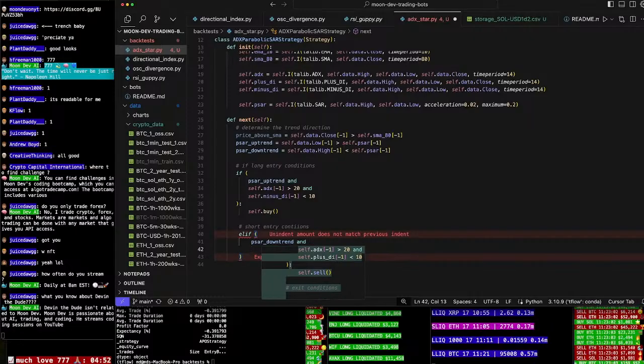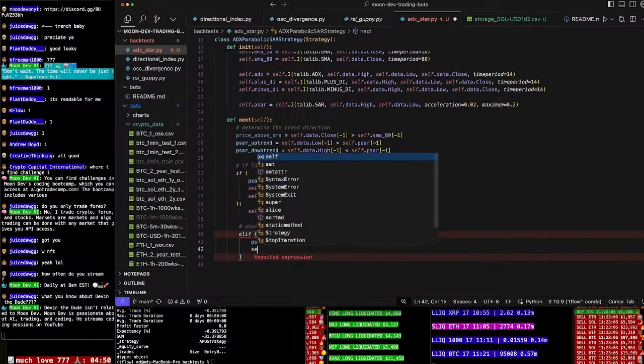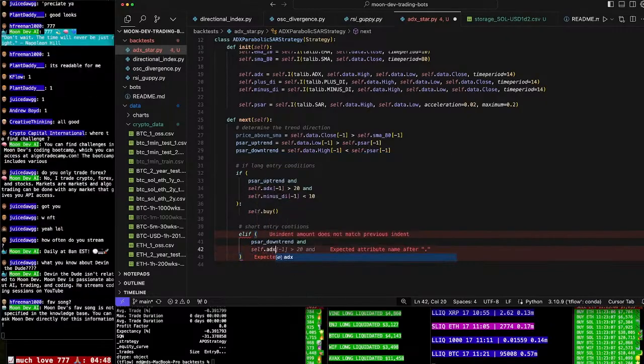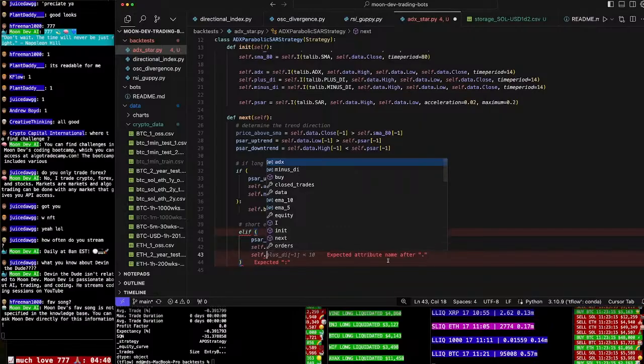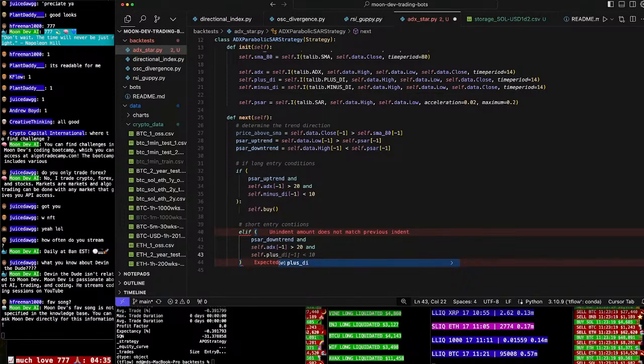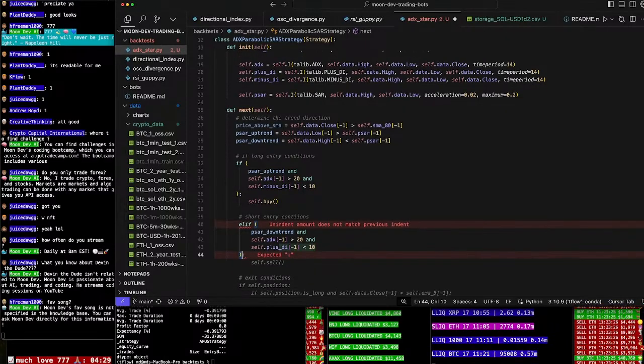Short entry rules: self.ADX -1 over 20 and self.plus_di -1 under 10. I feel like this is just similar. Okay, let's get it. Then we're going to sell.